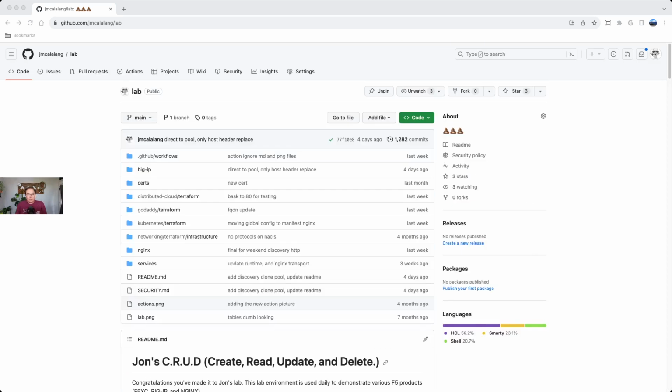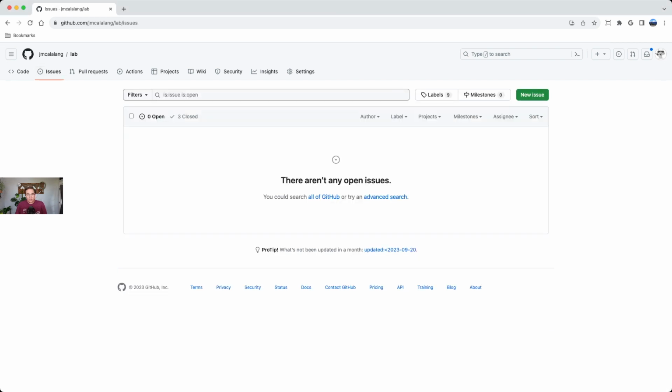So I've gone all the way down the page. And then what we're going to do is work our way kind of across the top. So as I look at issues, I don't have any issues that are in here.